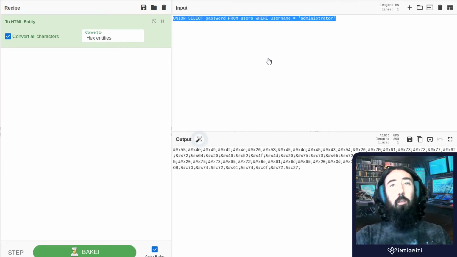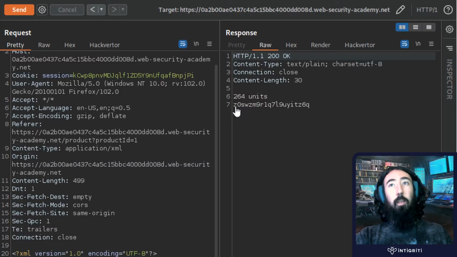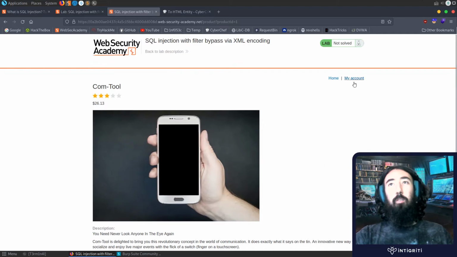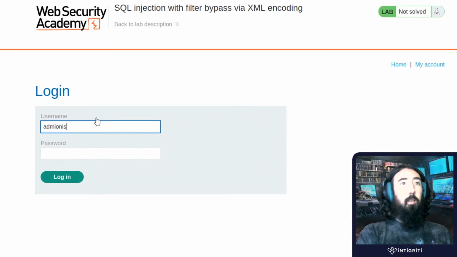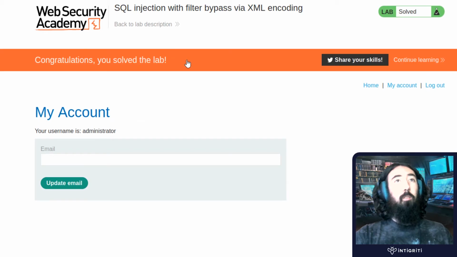Let me copy this one, paste this in here, and now we've got back this password, which should be for our administrator because we've specified that. So let's go back to my account. We'll go here and enter in administrator, try to log in, and we've logged in. Congratulations, you solved the lab. So that's how we can perform SQL injection with a filter bypass via XML encoding.